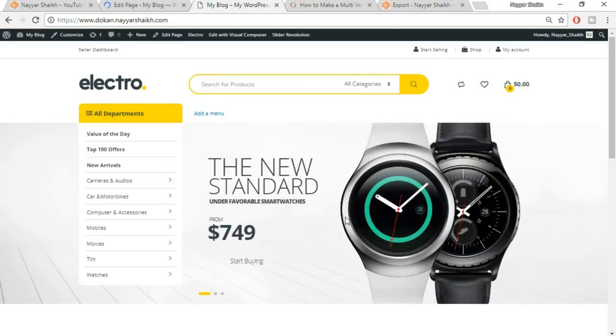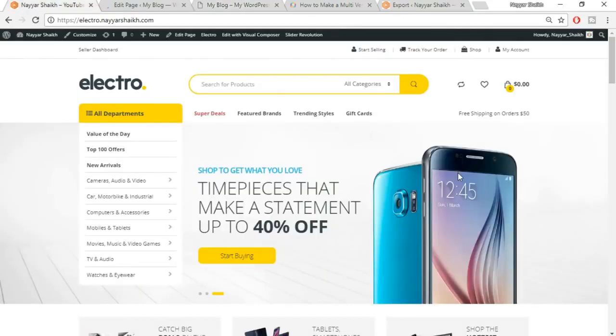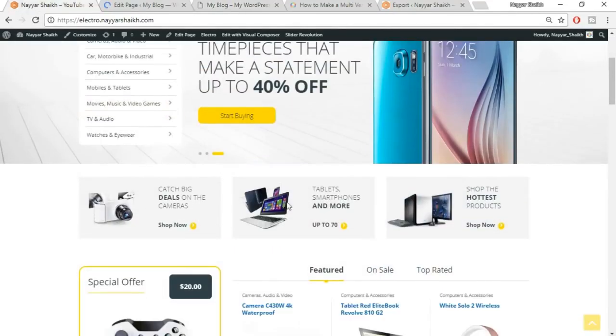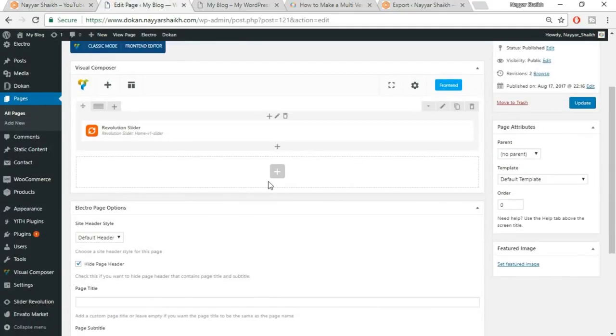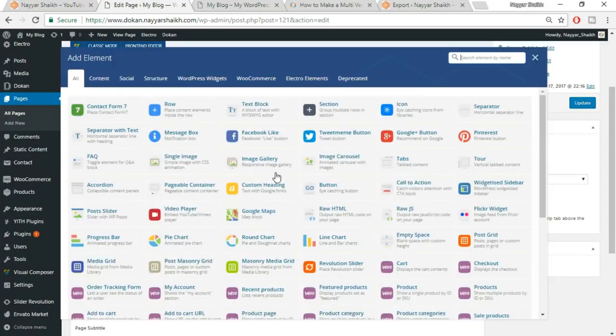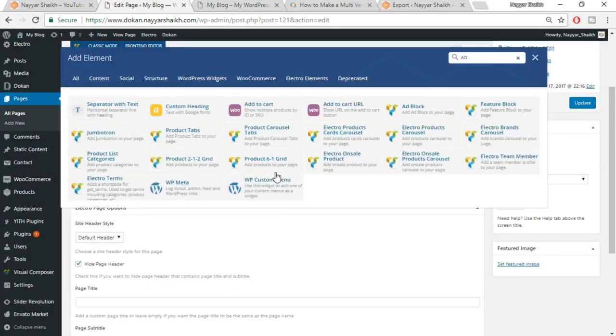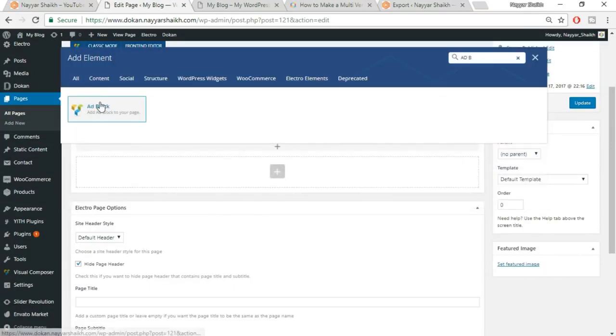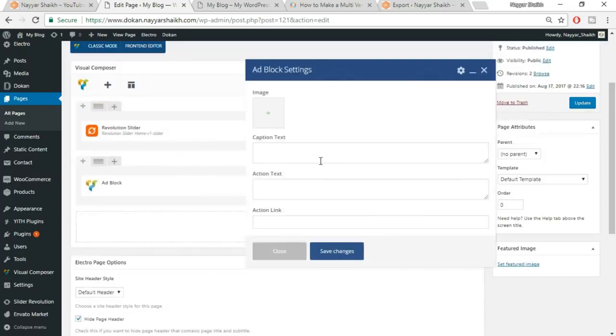Now this looks awesome. Now the next step is to add these things, the ad blocks. These are called ad blocks. So for that, again come back to this page, the backend, click on this plus button to add a new element, search for ad blocks. This is the one, ad block.